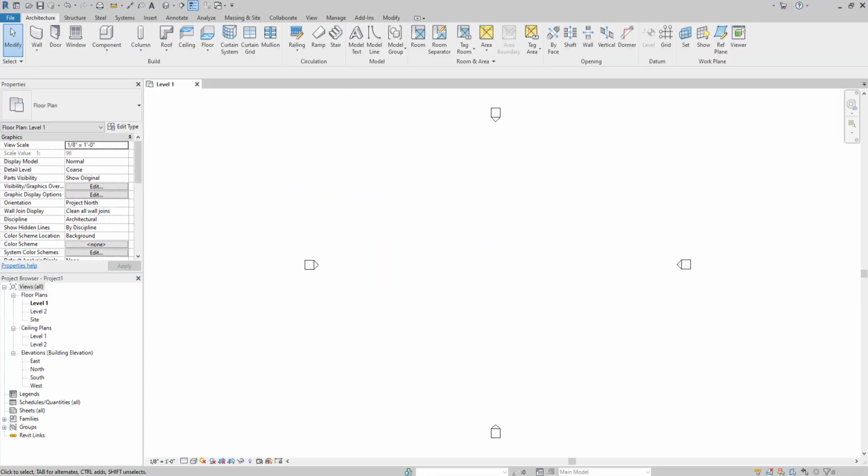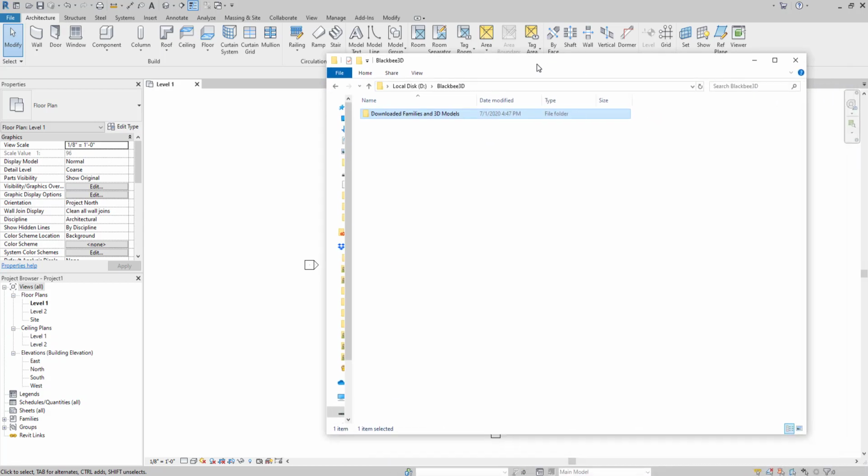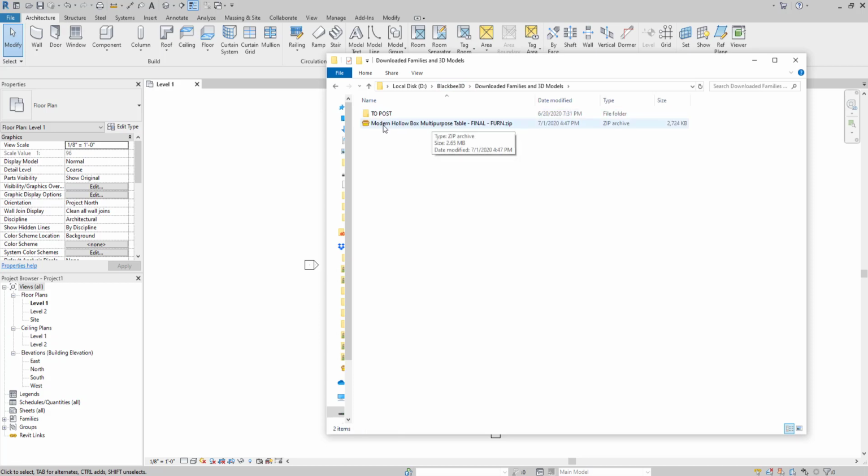When you download a family from BlackBee3D that includes textures, follow this procedure to make sure your textures display correctly on your renders. First of all, I have created here a folder for all my downloads. Inside, I downloaded the Modern Hollow Box multipurpose table, which includes textures.